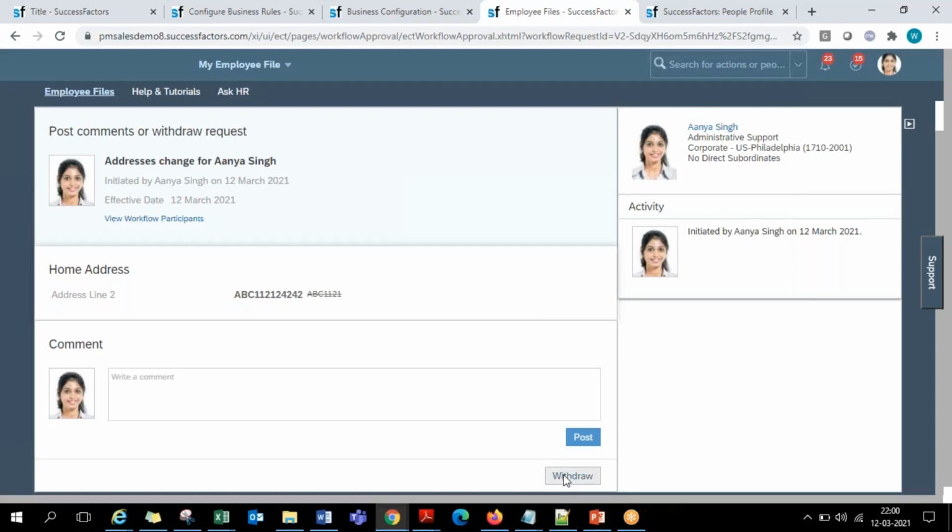As an employee, who requested it, they can have this withdraw button. If they click on withdraw, the change they have made will be reverted back. That's it. So until the approver, at least the first approver, approves it, the employee will have a withdraw button. Once the first approver approved it, this withdraw button will not be there. Like this. This is the withdraw.